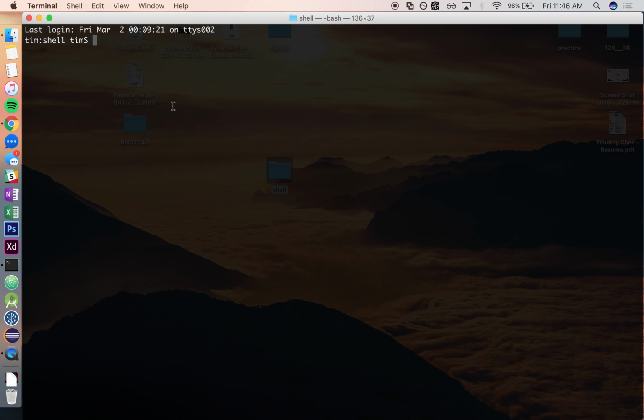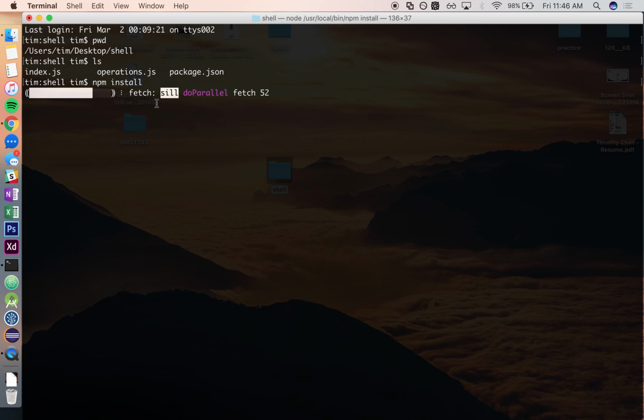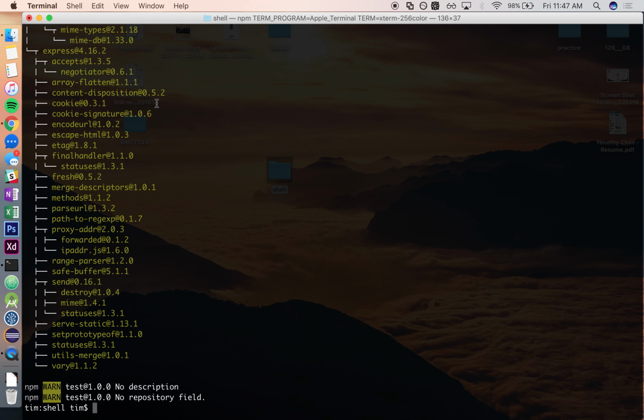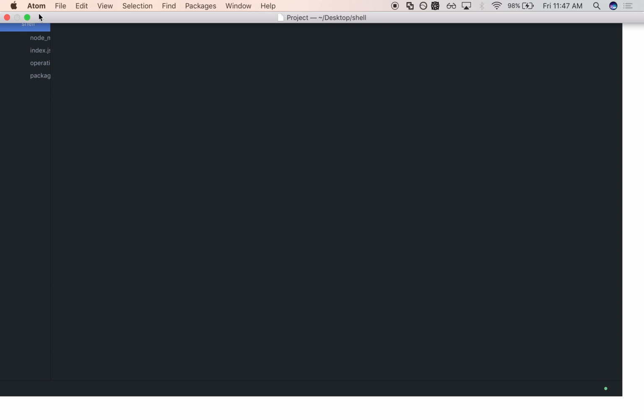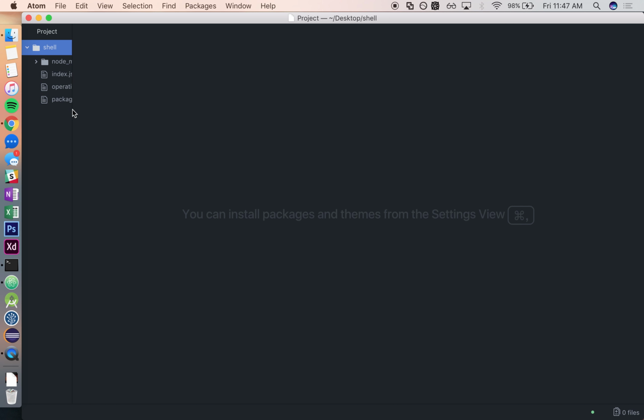Right now, with print working directory, you see we're in the shell code, and we have index, operations, and package. This is all from last week. So we're going to run an npm install to install all the dependencies in package.json. Cool. And then before we get started, I'm just going to open this up in Atom, and let's make that not full screen. Yeah, the computer is a bit laggy.